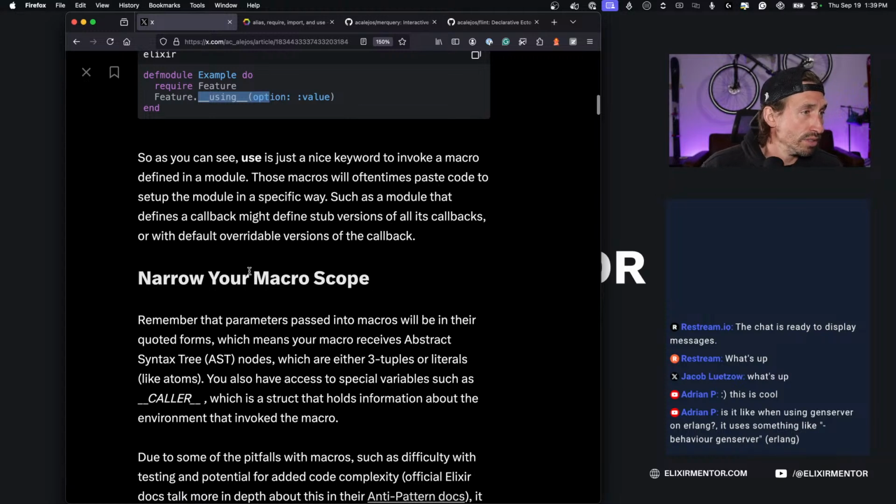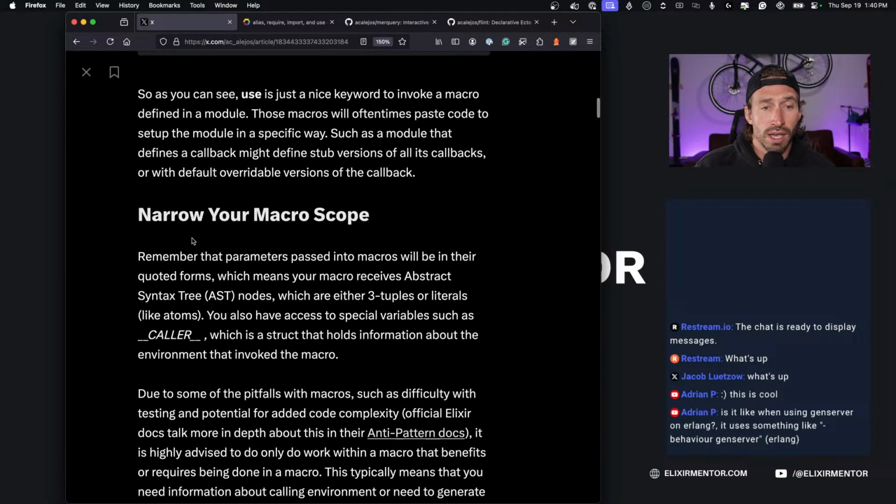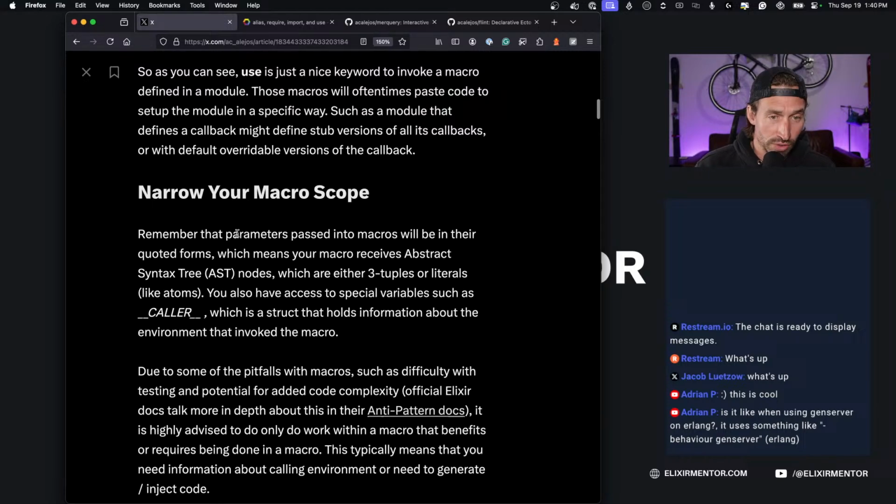Is it like when using GenServer on Erlang, it uses something like, now on Erlang, I'm not sure, but when you use a GenServer, like if you create a GenServer in an Elixir project or a Phoenix project, you'll use GenServer, right? So yeah, yes, probably.